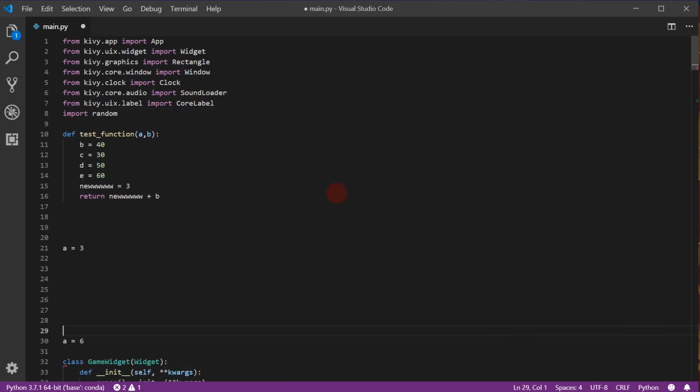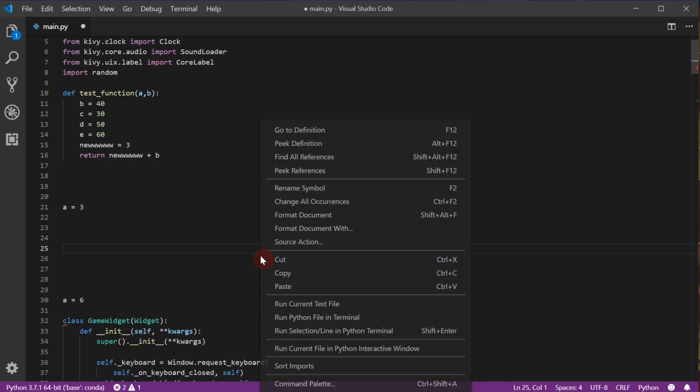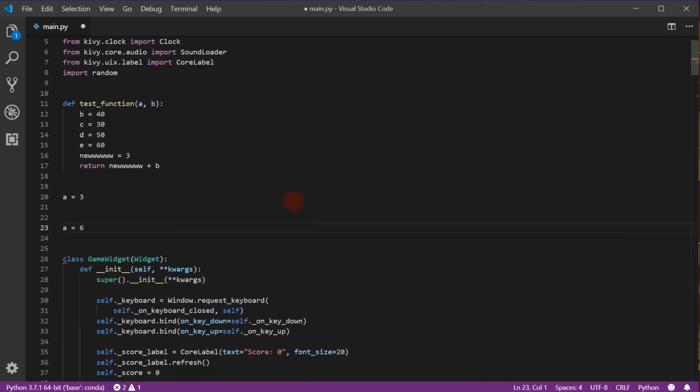Alternatively, I'm going to press Ctrl-Z to undo that. You can just right click and format document right over here. They both do the same thing. So since I have the Python extension running, I can actually go ahead and debug files. I can run them and debug them, so I'll quickly show you how to do that.